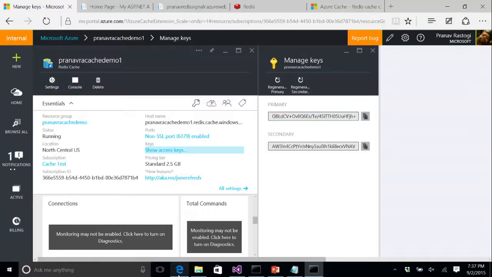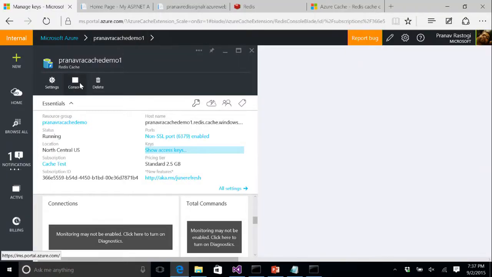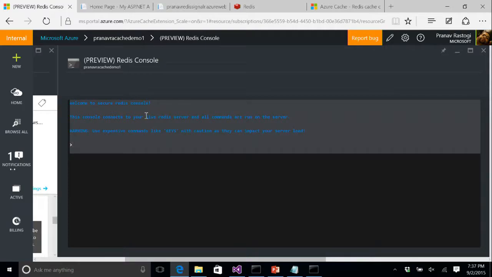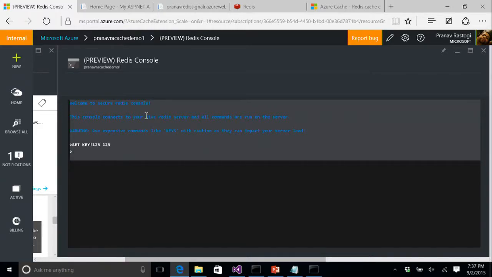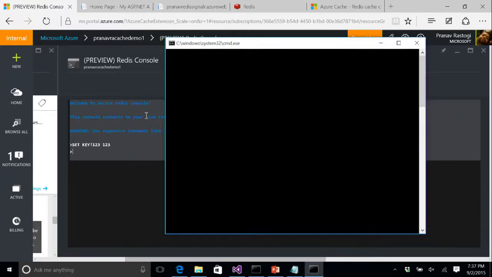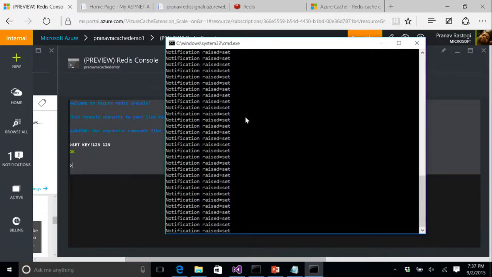And then I'm going to go back to my cache demo 1. And I'm going to set a key. And then this notification was raised in my application.